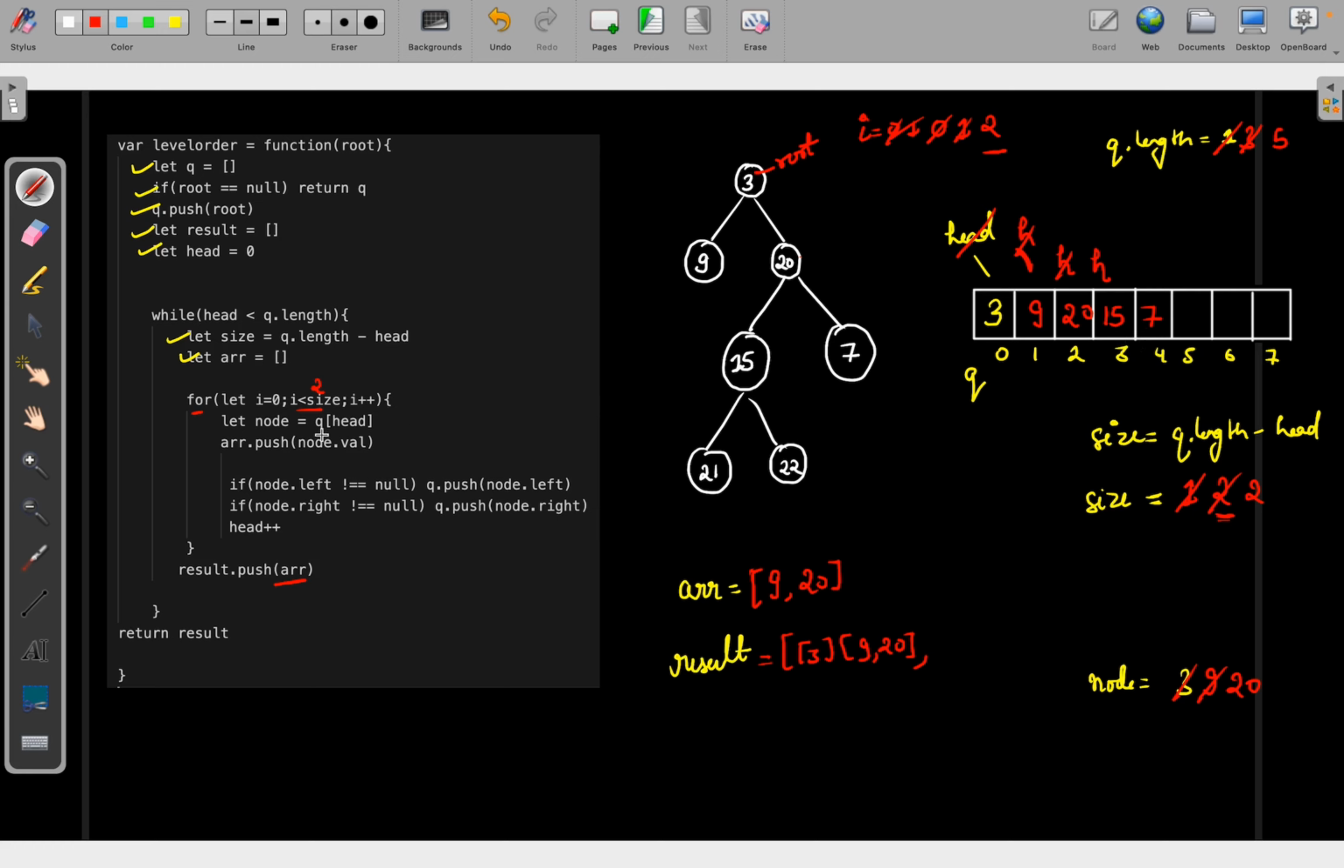What I will do, I will take a new node. Node will be q of head. So q of head will be 15. So I will take 15 here. Q of head. Now this will be my node. Now array dot push node dot value. See, I have created a new array, right? So I will create a new array here, and I will push node dot val. That means I will push 15.